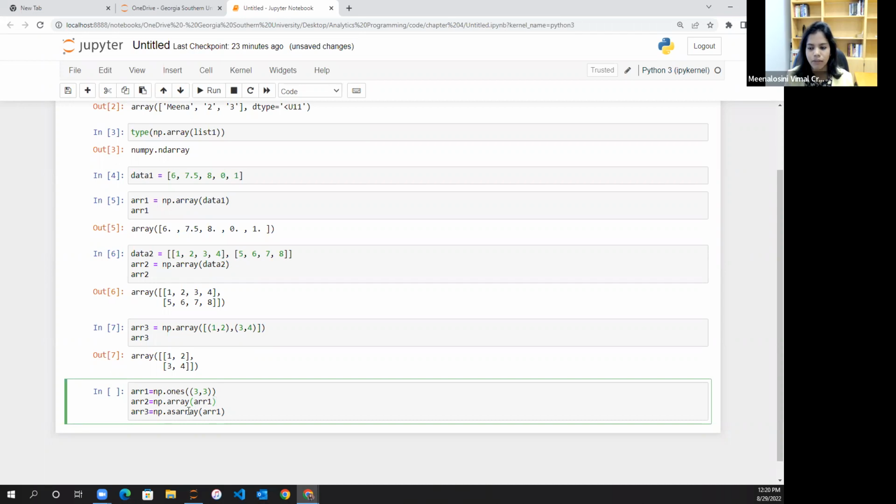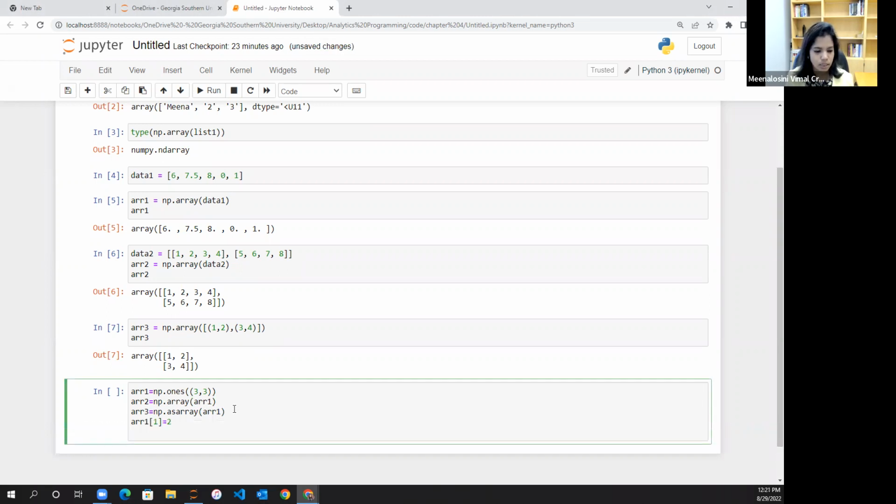Then do it as an array method. That means it will create a copy. And then we are doing the same thing, passing array ARR1, but this time we are creating it as asarray. So that means if you do any change, the change will be done in the original array itself. Okay, let's see how it reacts. We are just going to change this array's first index value. Maybe I will just show you what is there in array 1.